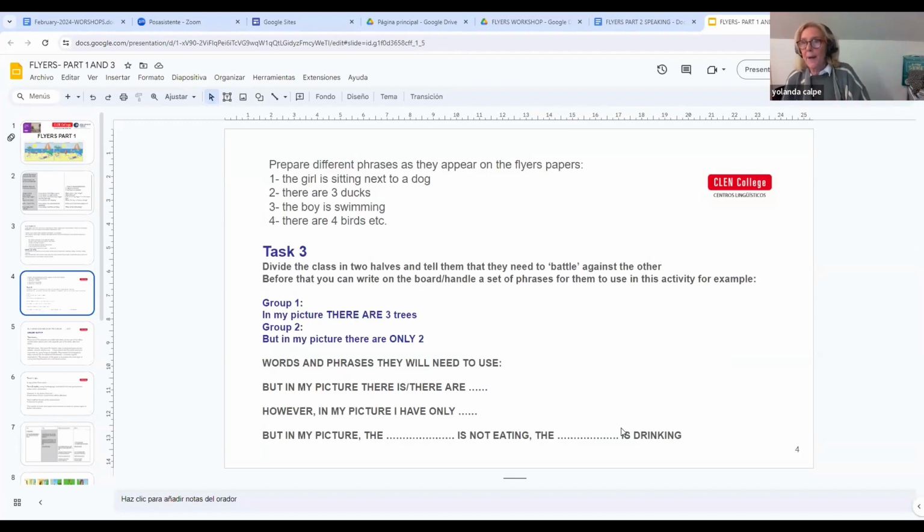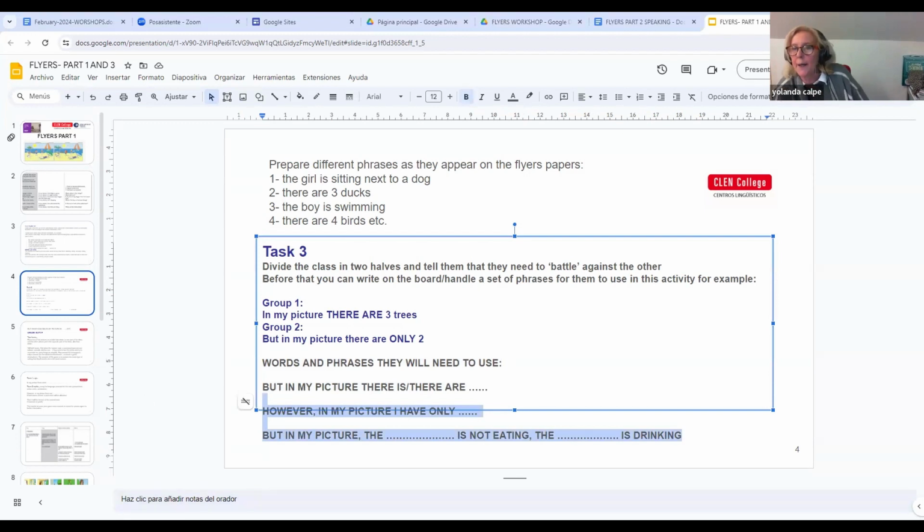But in my picture, the man is sleeping. It's not eating or whatever. The man is drinking an orange juice, or I don't know, whatever else. I ask them to produce all this. Not only 'in my picture, he's sleeping', no, but in my picture, the man, whatever the examiner said, plus whatever action is happening.